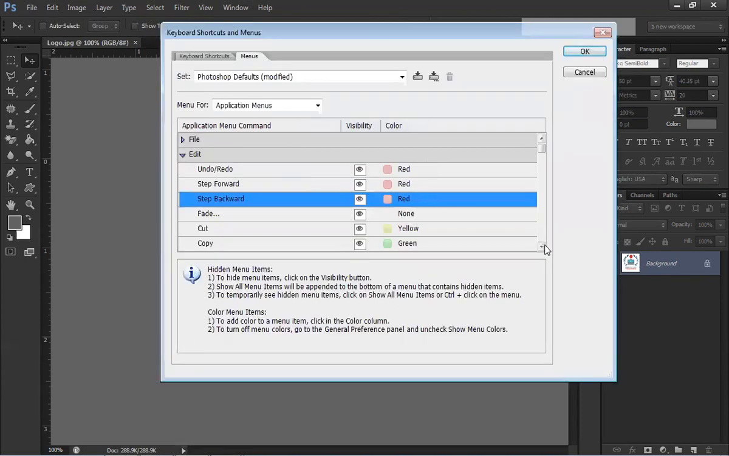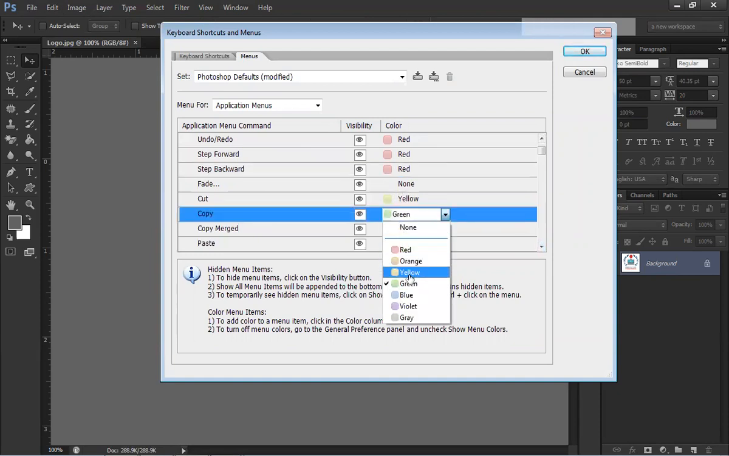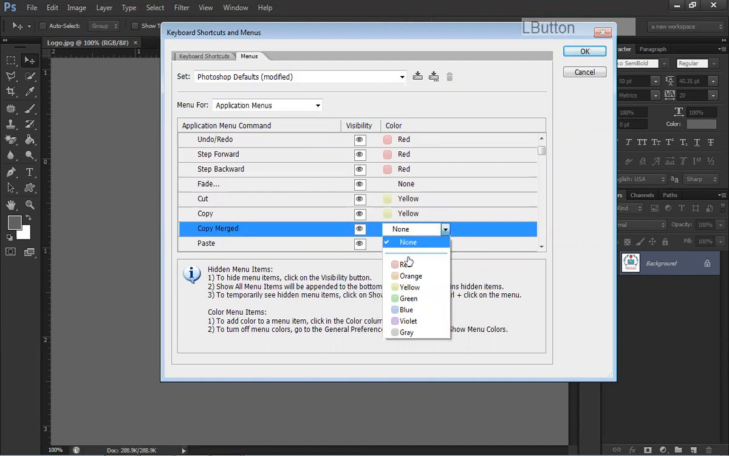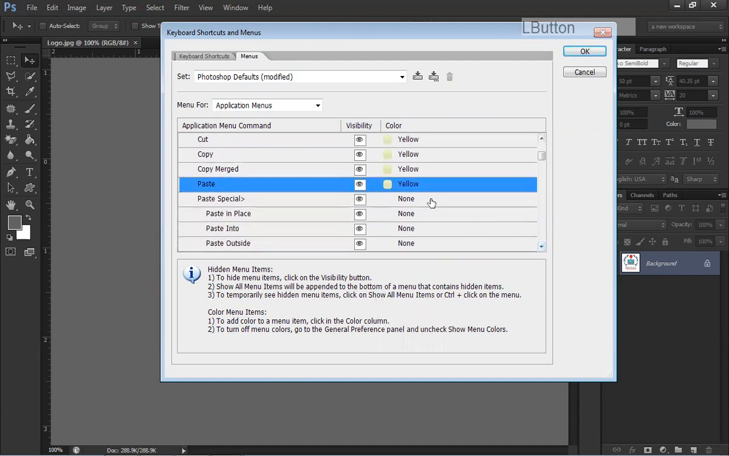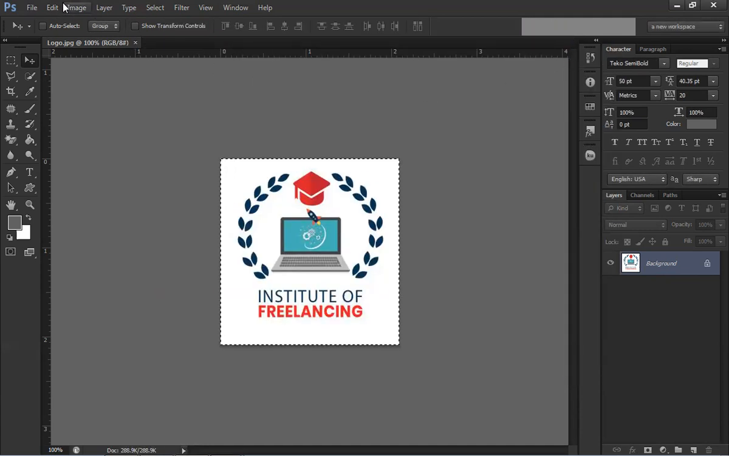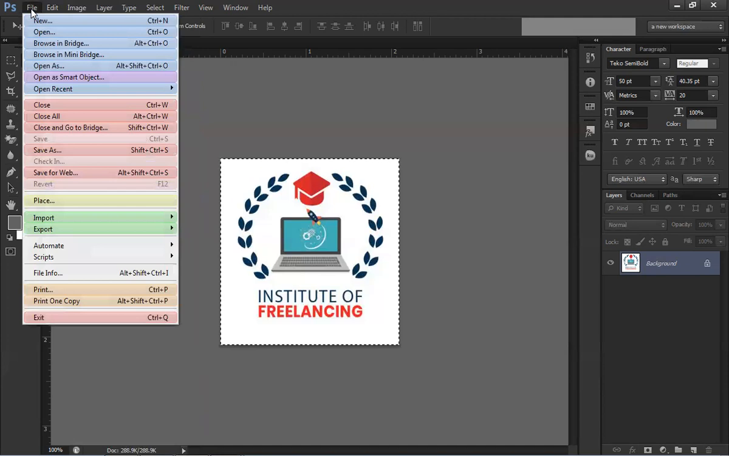Let's move on to this, starting from cut. Is it in yellow? Let me go with the yellow options for all of them. Instead of blue, let me go with all of them in yellow, and let me press OK. And that's how you can do all of those in a singular color. So I hope with these tips and tricks, you can very easily recreate your menus with your own color choice.